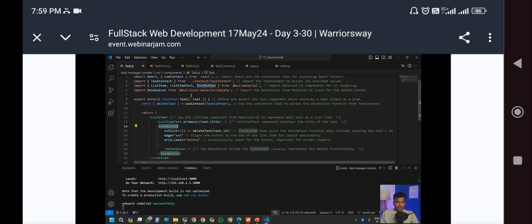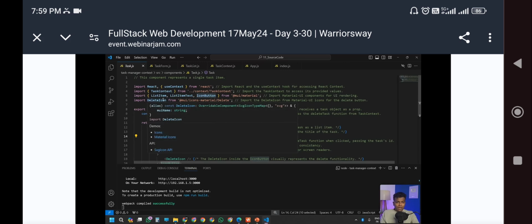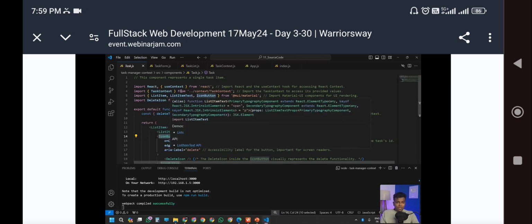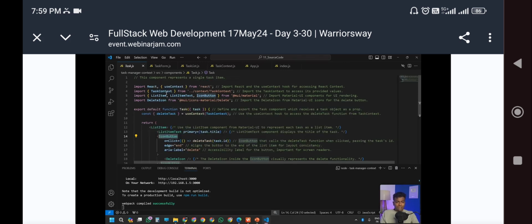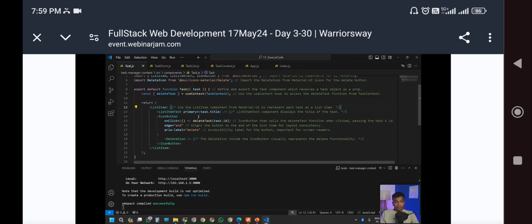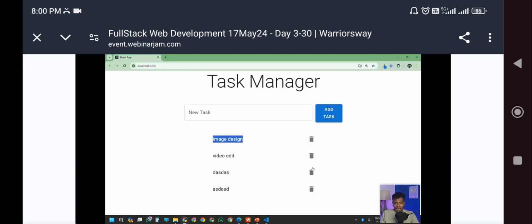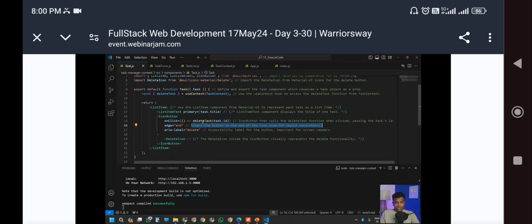Because we have already brought the task context from the other additional files. So onClick equals delete task with the task ID, and edge equals end. Align the button to the end of the list item for layout consistency, because items keep getting added as a normal single line. That's what edge equals end. And aria-label equals delete is the accessibility label for the button, because we have given a label for the button. That's what the delete is.